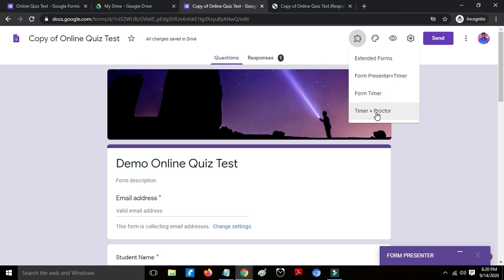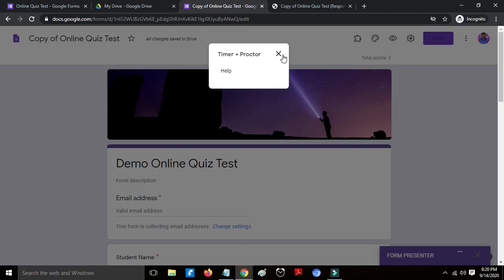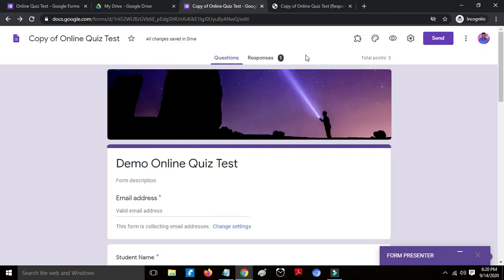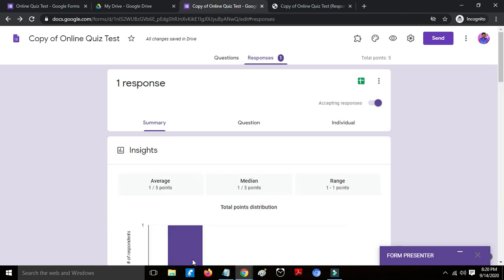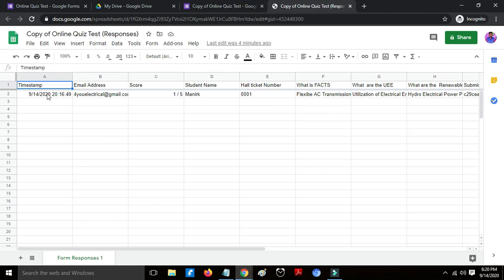Whatever responses we have started, the responses are also collected here, and whatever the students achieved will appear, with the timestamp, email ID, and score. What is the student name and hall ticket, and which questions they attended. From the responses we get the student marks, student name, hall ticket number, and email ID. Timer also we can show like this. This is about how to make it with the simple timer option.